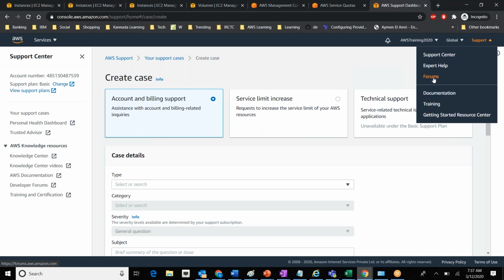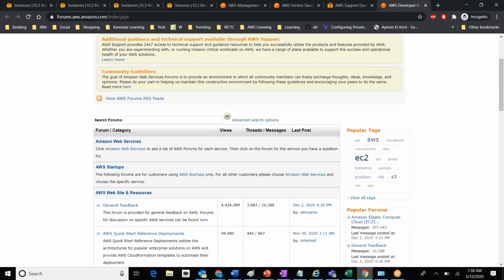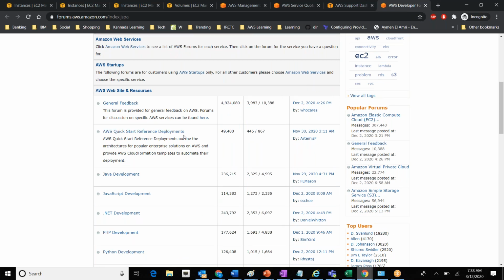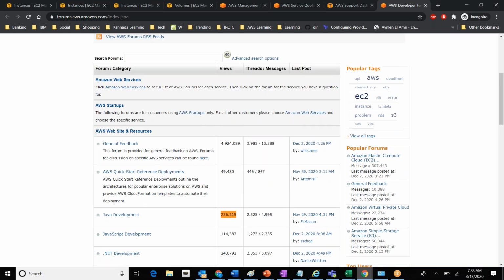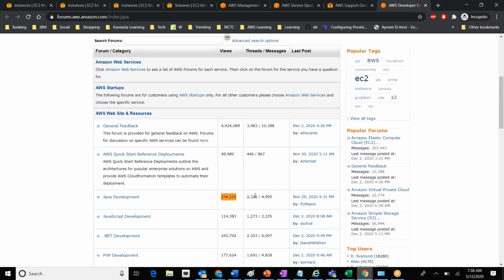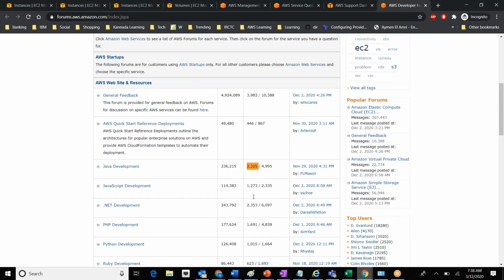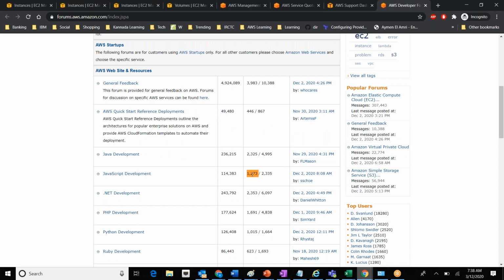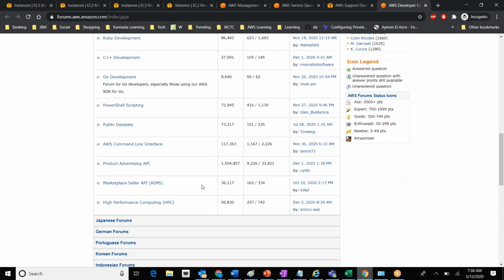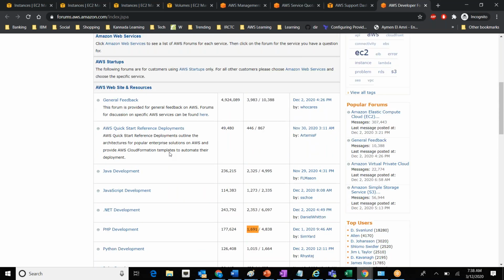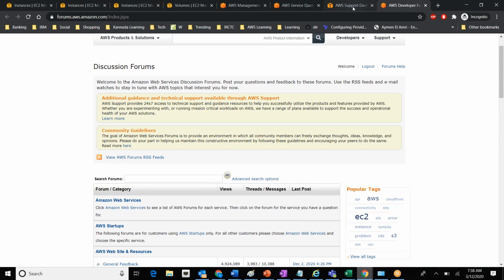Forums. Forums is a place where people keep interacting, right? If they have any issue which you think is very common, and others might have faced it, you can go to forums and post your issue, or you can answer anyone's issue if you already know how to resolve it, in terms of general feedback, deployments, or, let's say you are doing Java development. You can see there are around 236,215 views. Sorry, that is the number of views. These are the threads. There are around 2,325 threads, different problems that people have faced, across JavaScript development, .NET development, and PHP development. So you can directly go ahead and put your query in the AWS forum as well, right? It will help you to get some feedback.